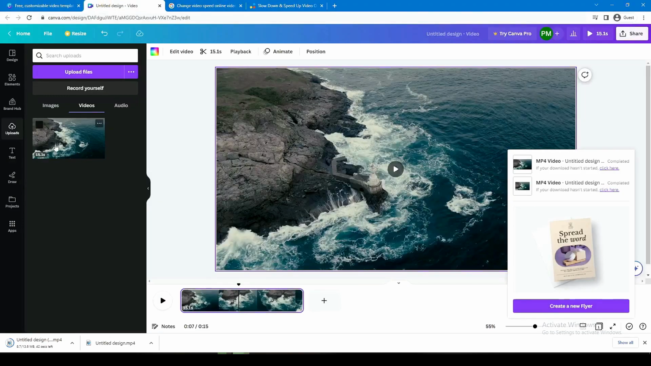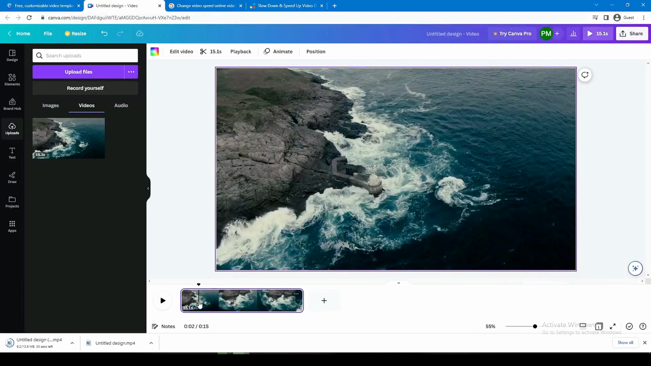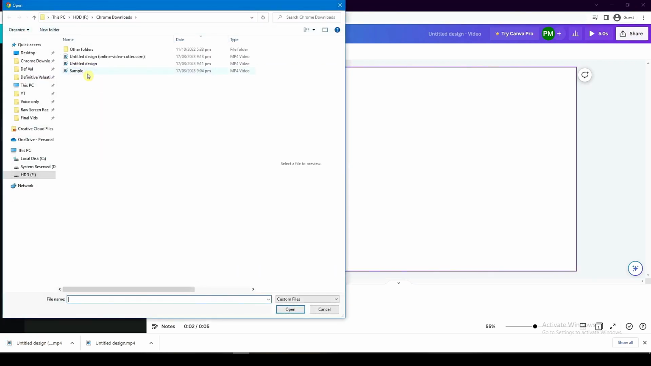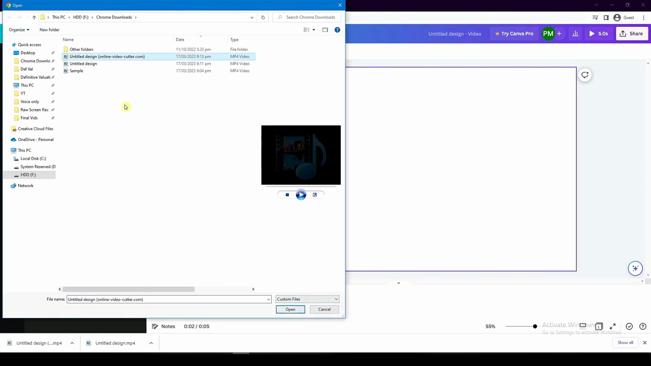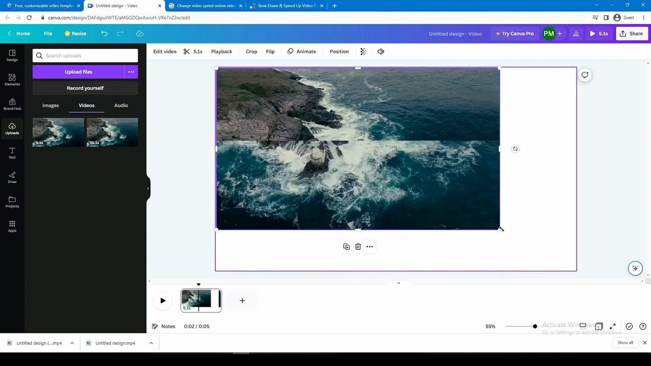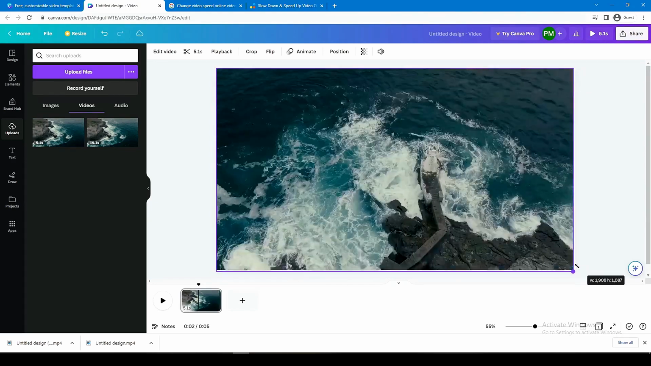Now you can go back to your Canva design, just delete the video that you had first, and then just click upload files and just look for the video that we just edited the speed. Now once the upload is complete, you can go ahead and import it to your design and presentation, and you're good to go.